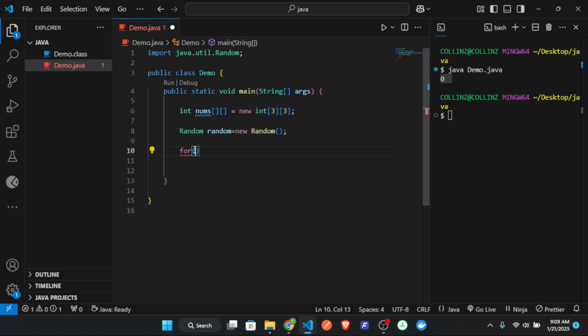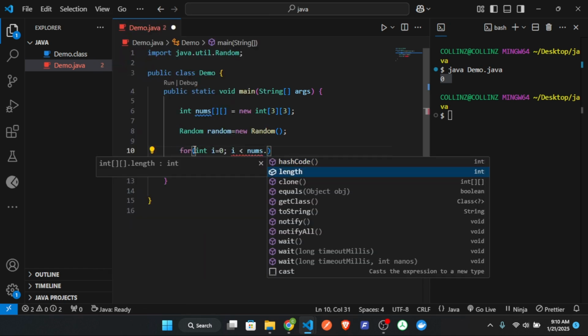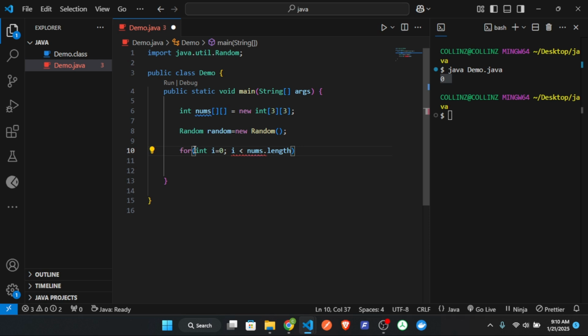a new number. So I'll say for random loop, i is initialized at 0. In this case, i should be less than or equal to the nums.length. I'm accessing each number in the array using the length. So if there are like 10, I'll be able to get the 10 elements in the array.